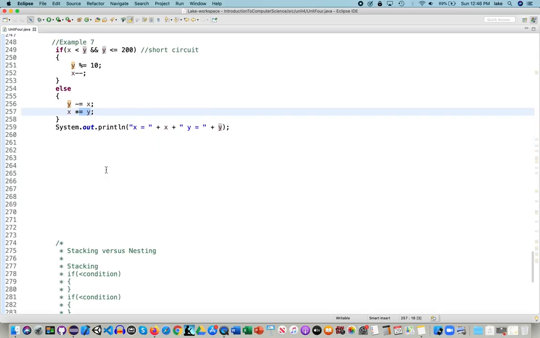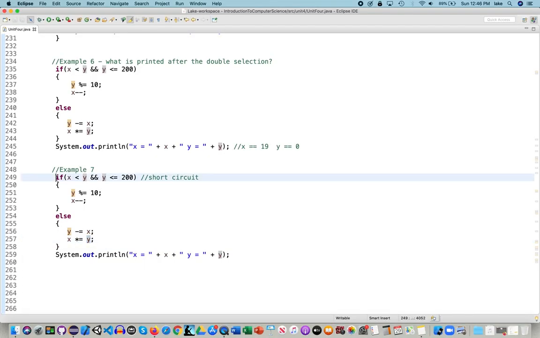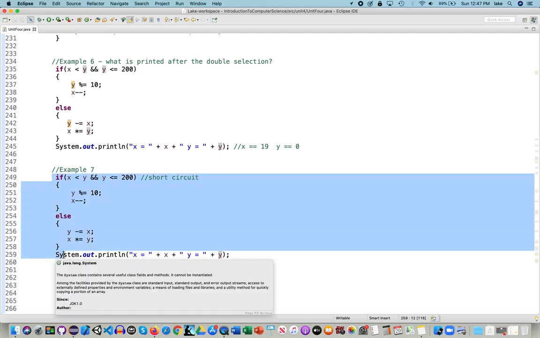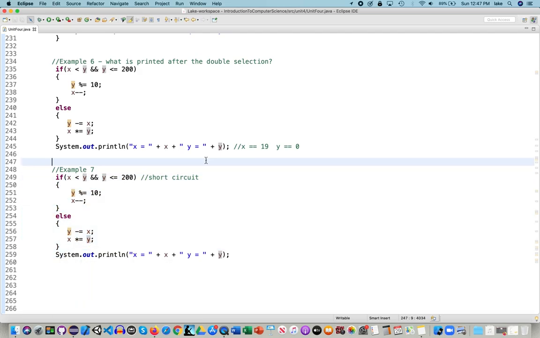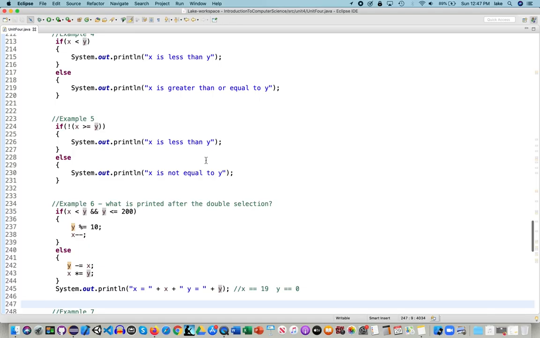So that's double selection. Now, it's only two. It's either this or that. When we get to our next section, we will look into nesting versus stacking, and we'll look into where we have multiple selection, more than two, to see how that works. That'll be coming up next, but for now, that's all we have for this section, double selection.